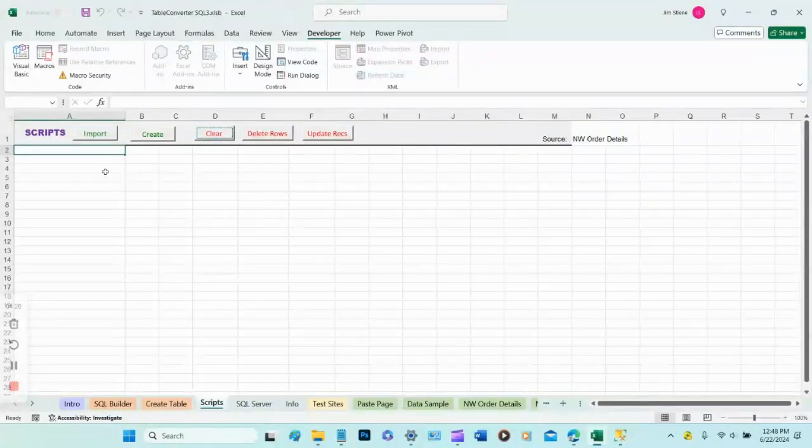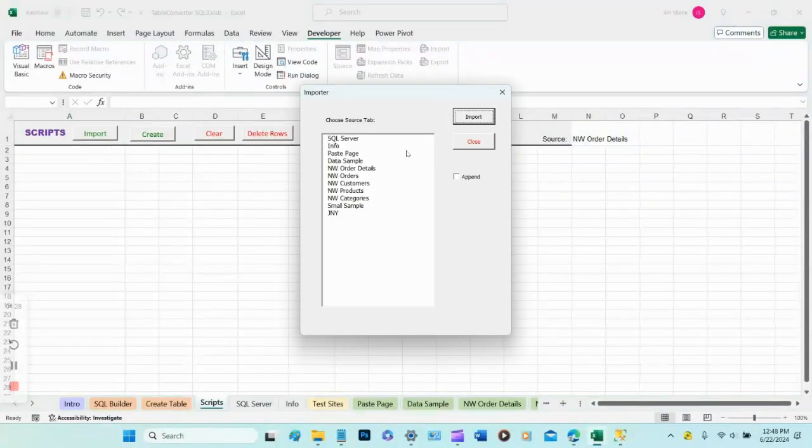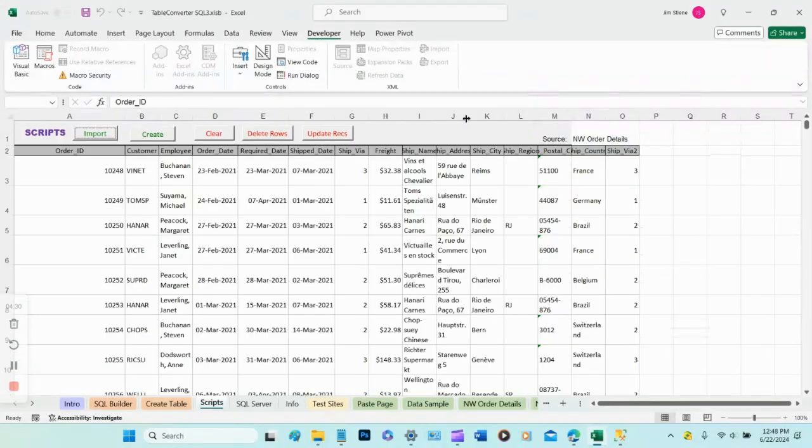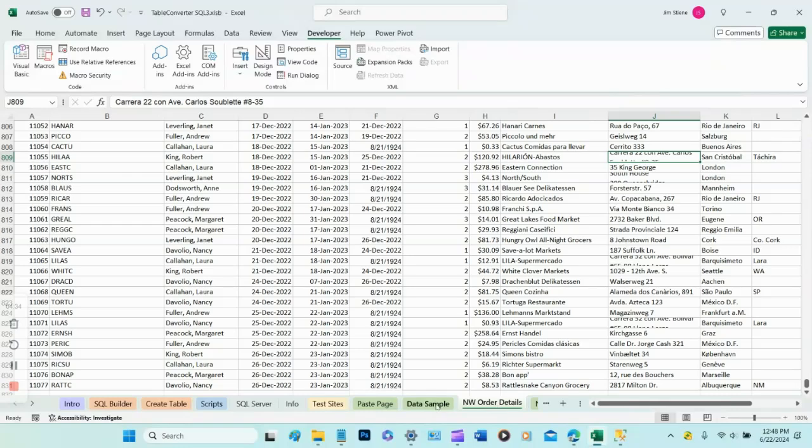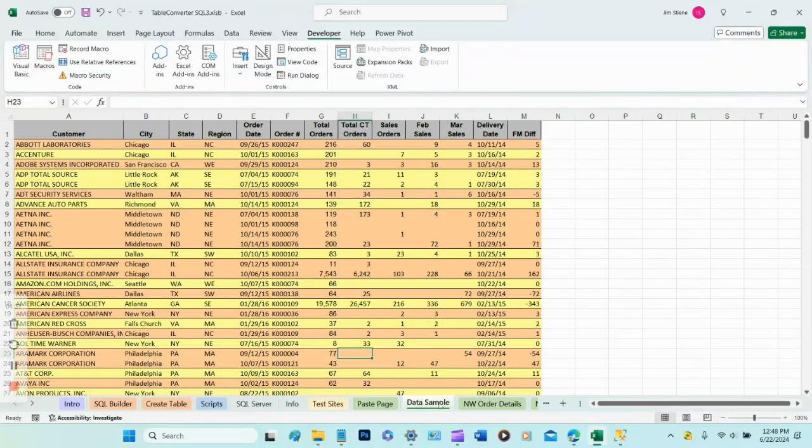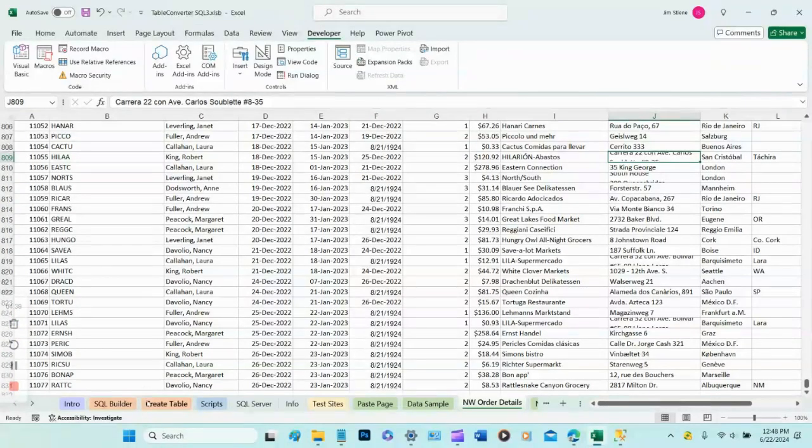Scripts tab is one I haven't demonstrated yet. Again, I import from one of these tabs, and you could paste your own, you could move and copy tabs into here.